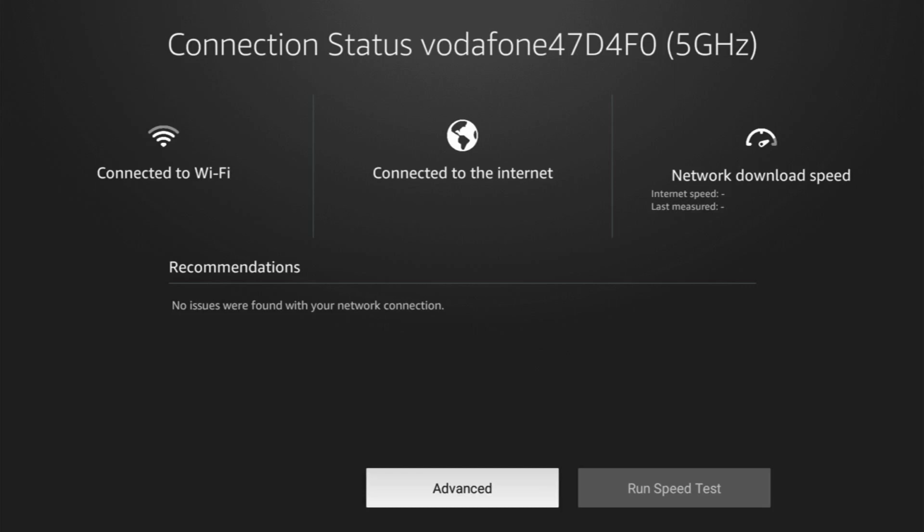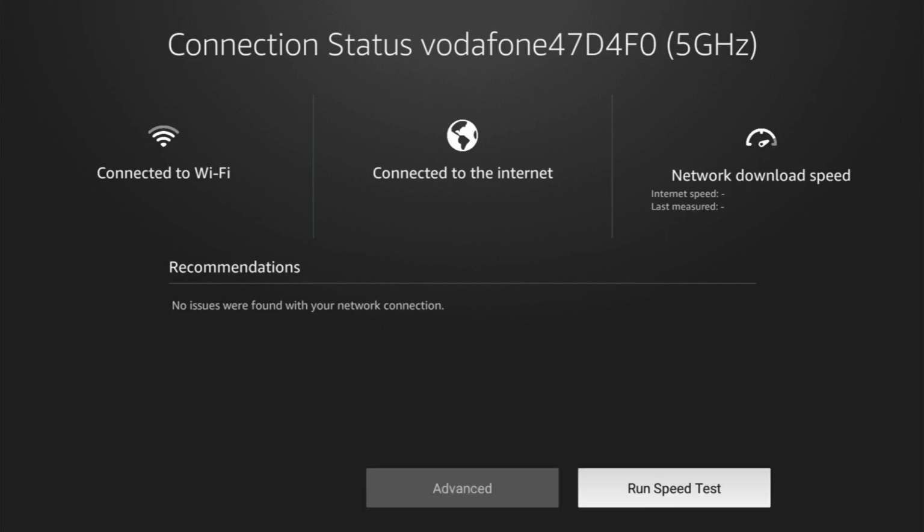Now we've also got a network download speed on the right. Now currently the information here is blank. We need to run a speed test, and we can do that by pressing the run speed test button. And then just wait a few moments for it to finish the test. And you can see the result pop up, and my internet speed is just over 40 megabytes, and it tells me it's last measured today.